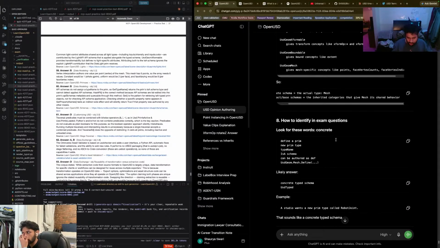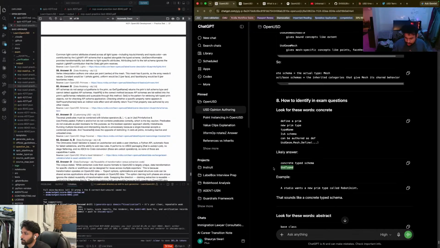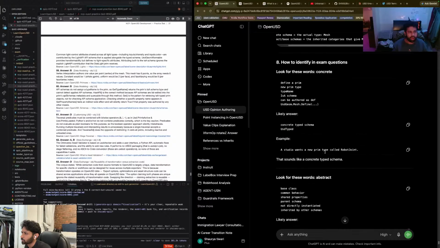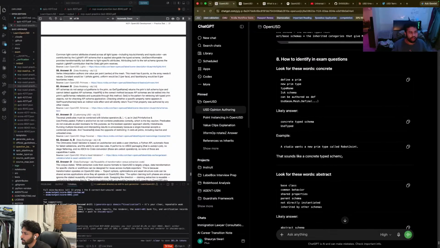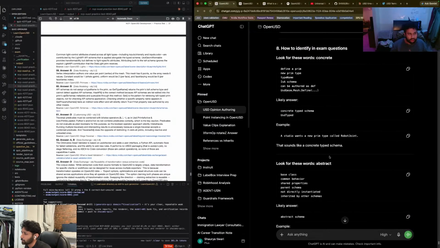How to identify in a question: define a prim, a new prim type name, a schema that can be authored as def. The answer is concrete typed schema, UsdTyped. A studio wants a new prim type called RobotJoint. That sounds like a concrete typed schema.